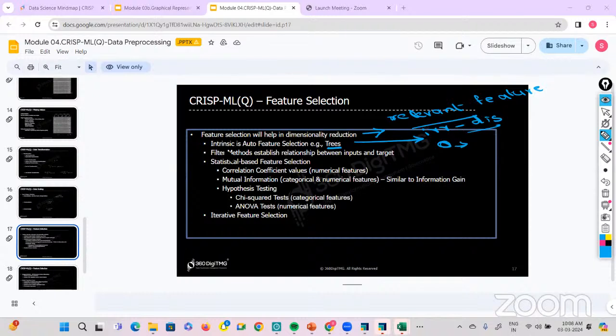And the second one we have is filter methods. What are filter methods? Filter methods establish a relationship between input features and target variables, within which we have a few more statistical based methods. Here, based on statistical metrics, we decide the relationship. First one is the correlation coefficient. This talks about the linear relationship between numerical features and the target variable. Mutual information measures the amount of information gained about one variable from the other. It is applicable to both categorical and numerical.